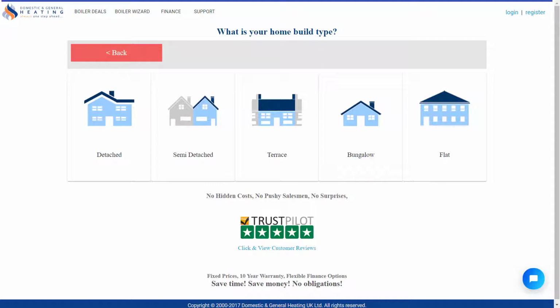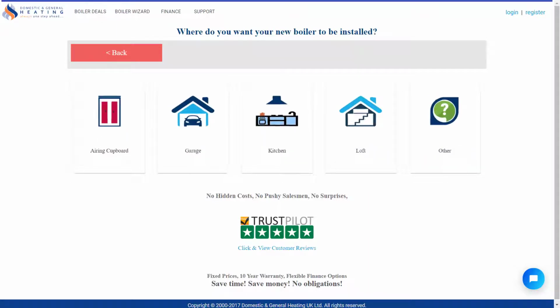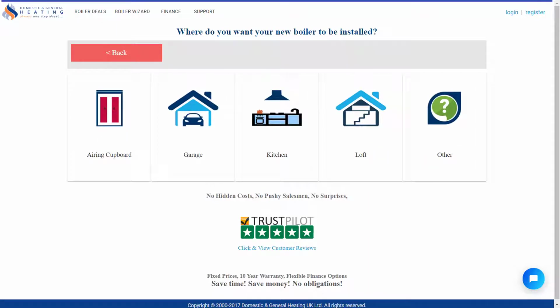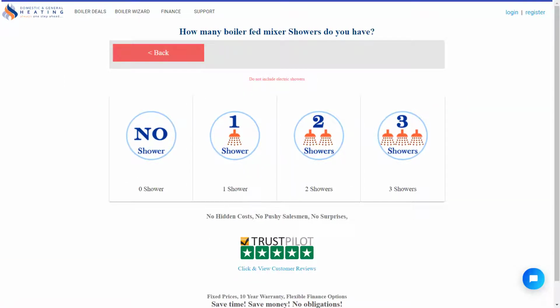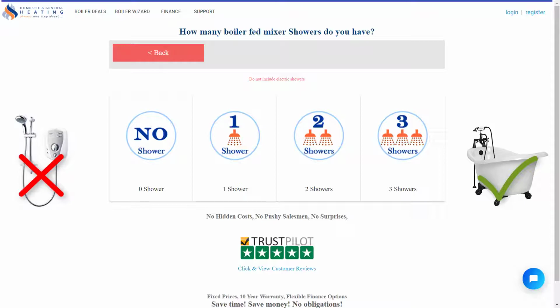Select your house build type. Select where you want to move your boiler. Select number of bedrooms in your house. Select number of showers in your house. Do not include electric showers, but bathtub with or without shower count as one.